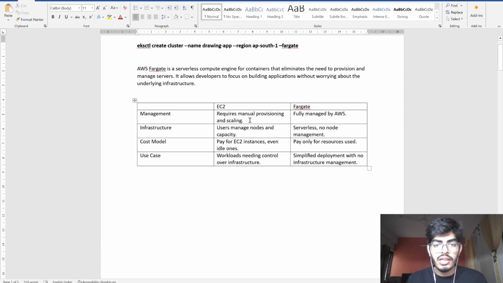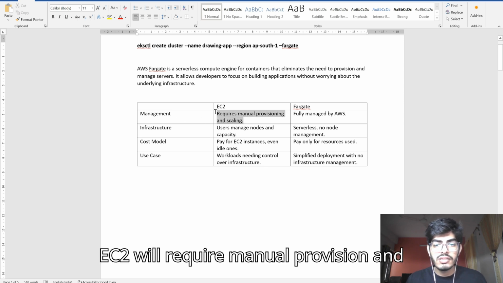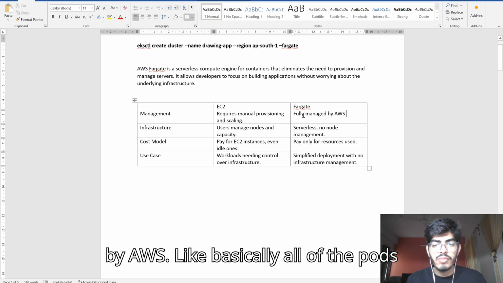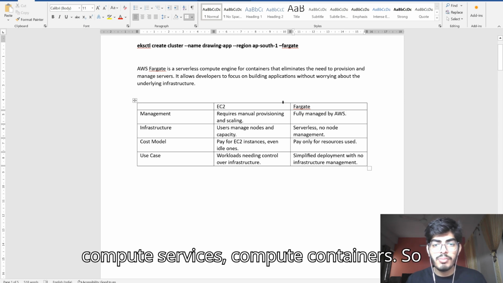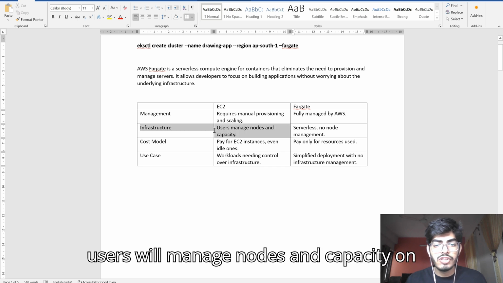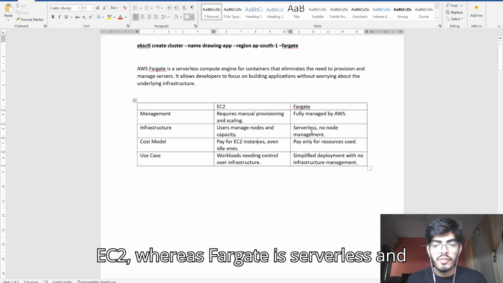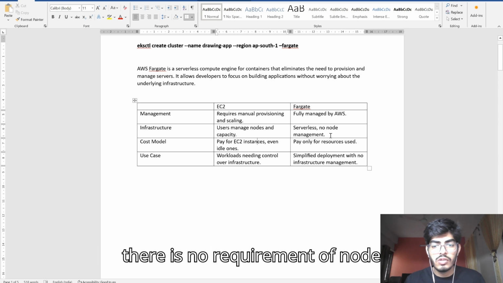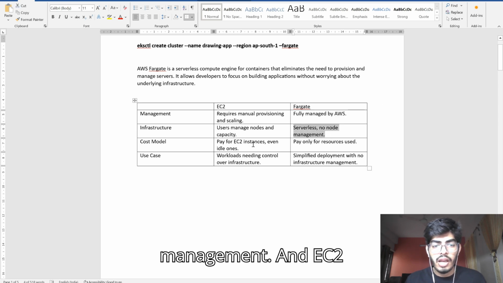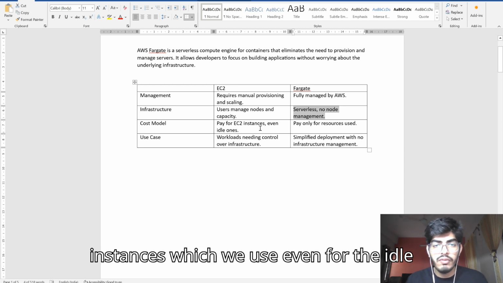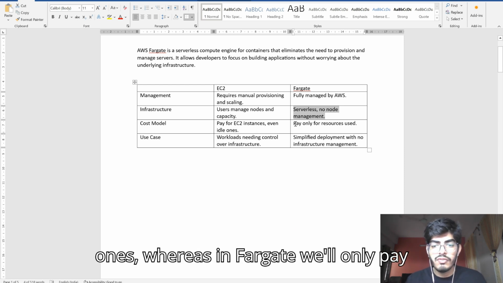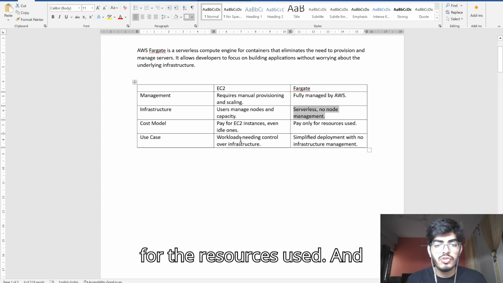I've created a differentiation between both of these models. Firstly, EC2 requires manual provisioning and scaling, whereas Fargate is fully managed by AWS. Basically, all of the pods and nodes will run on Fargate compute services. Users manage nodes and capacity on EC2, whereas Fargate is serverless and there is no requirement of node management. With EC2, we pay for all the instances we use, even the idle ones, whereas in Fargate, we only pay for the resources used.